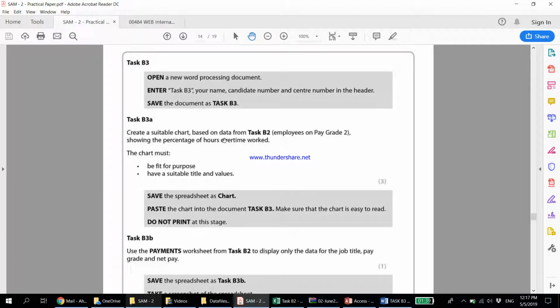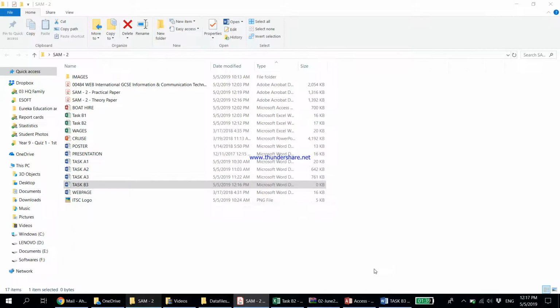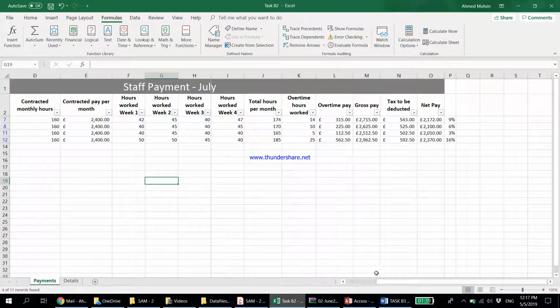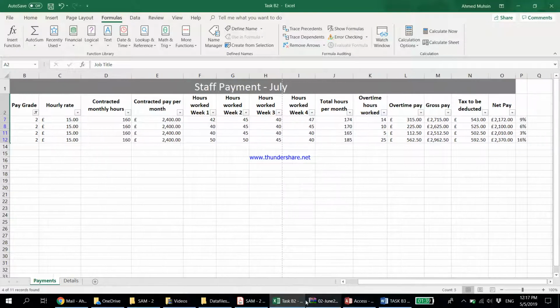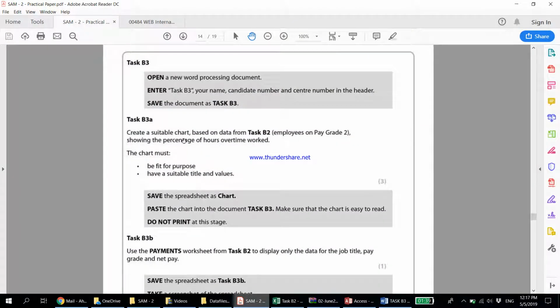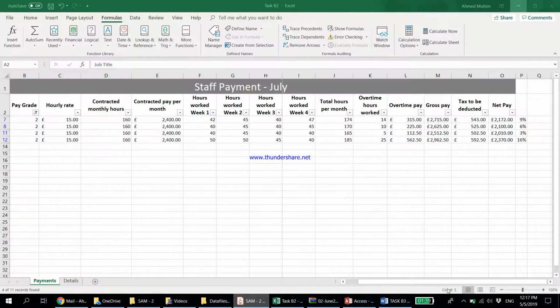It says create a suitable chart based on data from task B2, that means employees on pay grade 2, showing the percentage of hours overtime worked. The chart must be fit for purpose, have suitable title and values. So we have to show in this chart the percentage of overtime hours that they have worked. So what are the columns we will need? We will have to take the job title, and we will also have to show the percentage of overtime hours that they have worked.